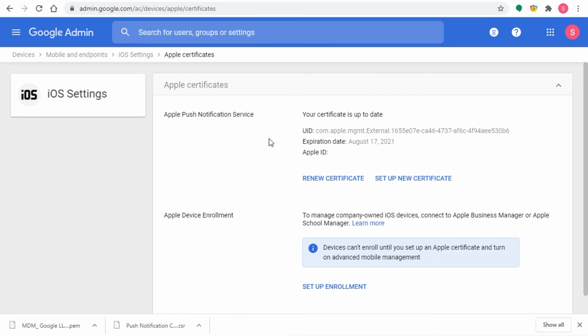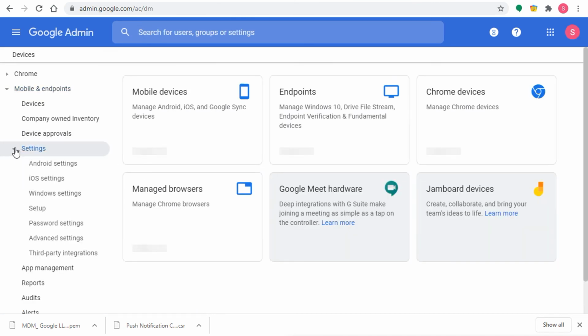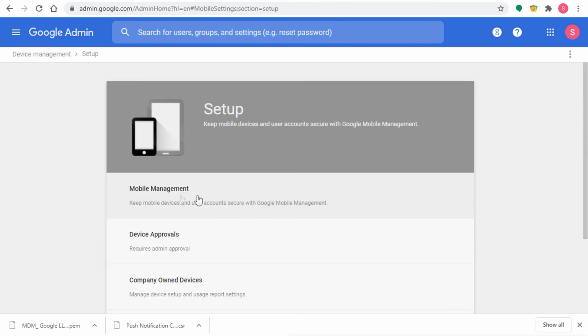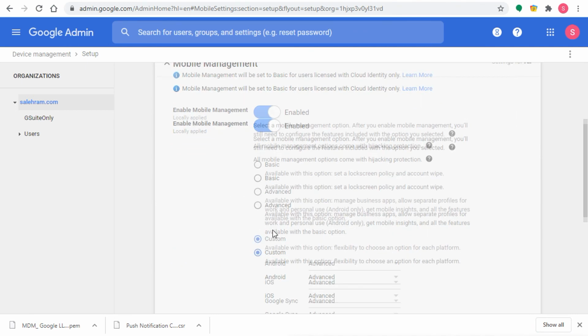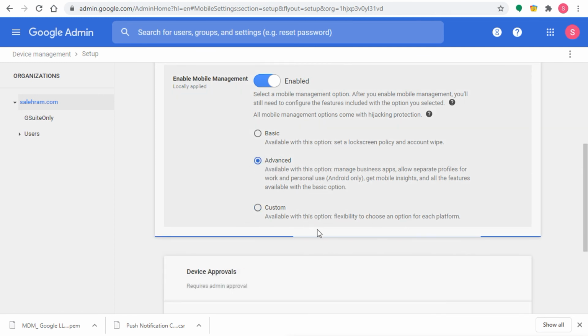Now, if you want to manage the iOS devices, you will go back to devices, and then you go to settings, then setup. And in the setup, you will go to the setup again or mobile management. And in mobile management, you will just set everything to advanced, or at least iOS devices to advanced. So for me, I already have it set to advanced. You can either choose custom and set everything to advanced, or just select advanced in here and save, and that's it.